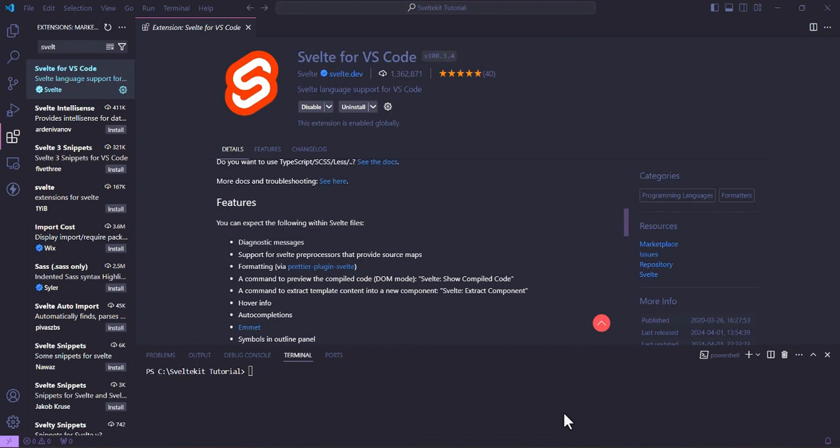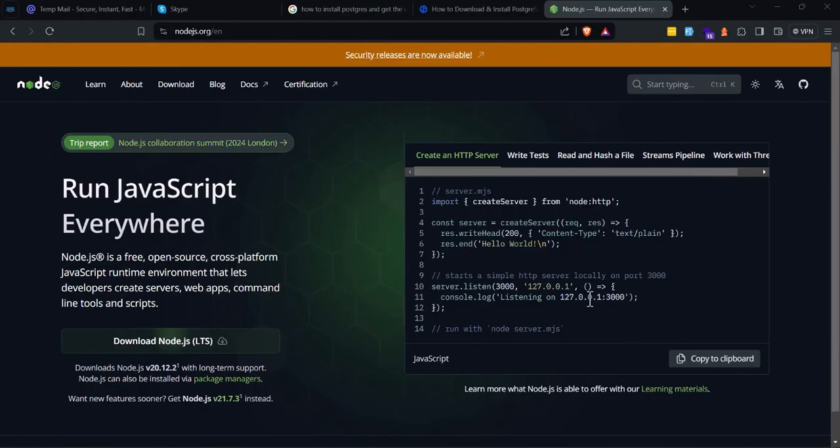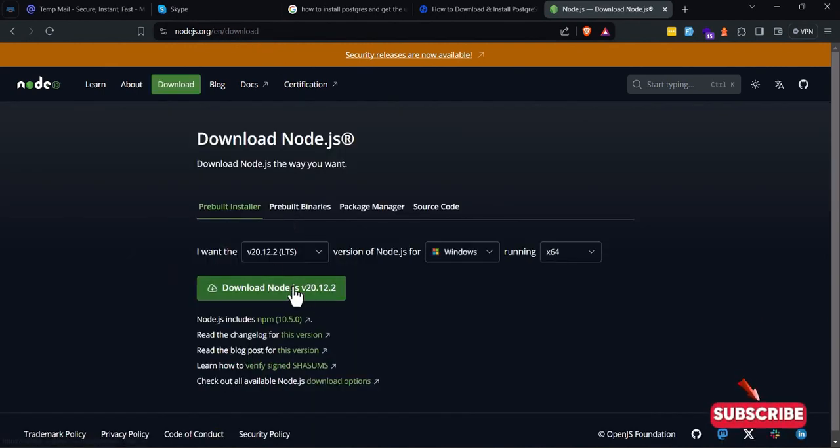So let's dive into SvelteKit. Okay, so before we can install our SvelteKit application, the first thing we need to do is download Node, which is the package manager that we use to create our SvelteKit project. I already have this installed, but if you don't have it on your system, you can go to Node.js.org and click on the download option. Then you can download the version of Node that you prefer to use.